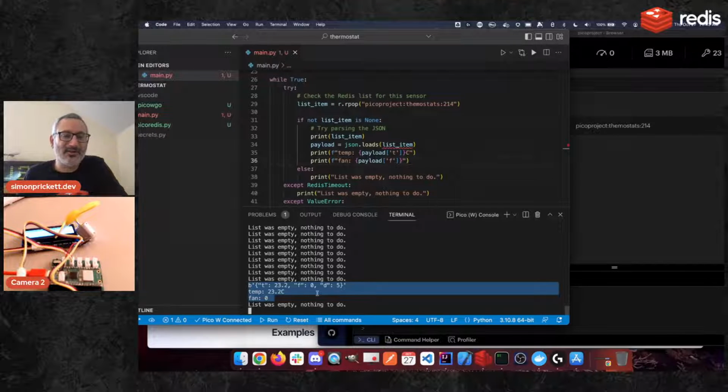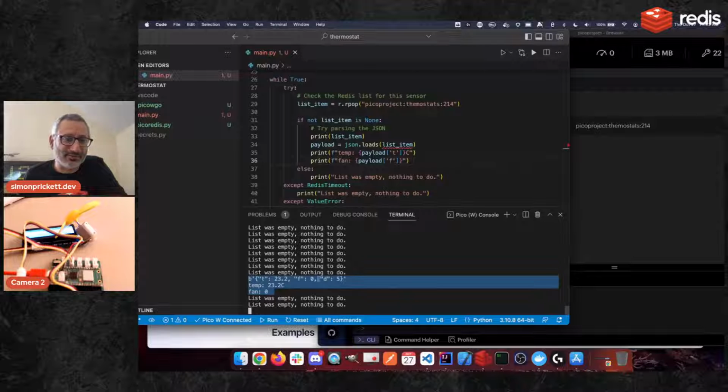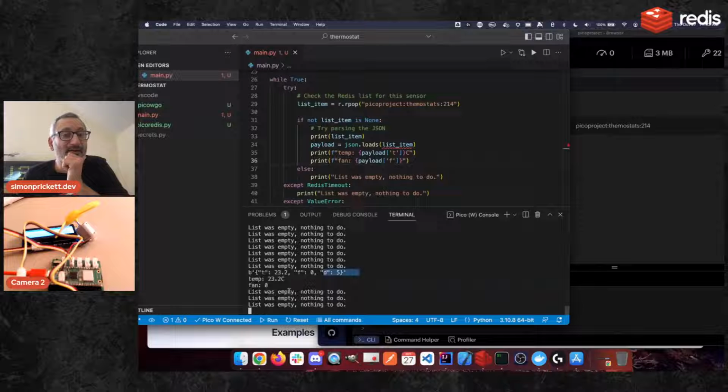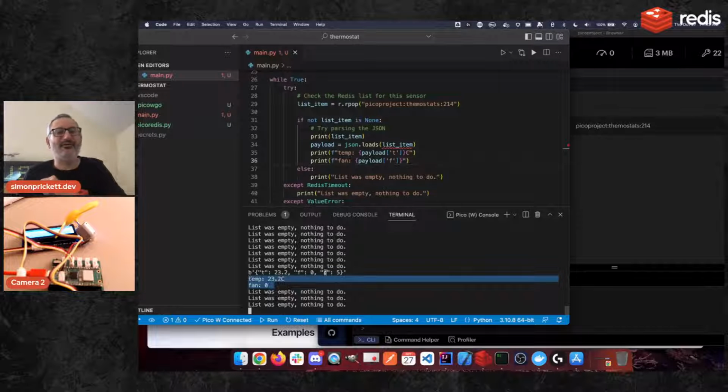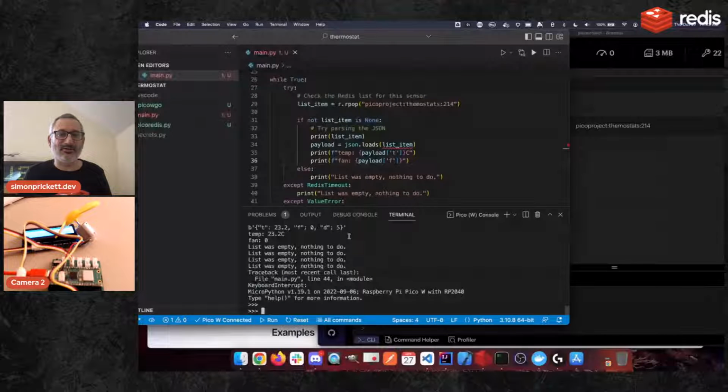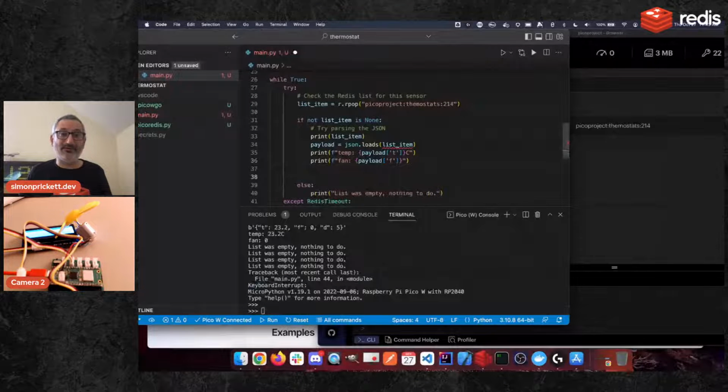So we got a fan, and this sample data array got some other stuff in there. I don't really care about that. We're not going to use that because our node code's not doing it. So, okay, we've got a temperature and we've got a fan. So what we need to do now is display the temperature on the screen and turn the fan on for that many seconds.